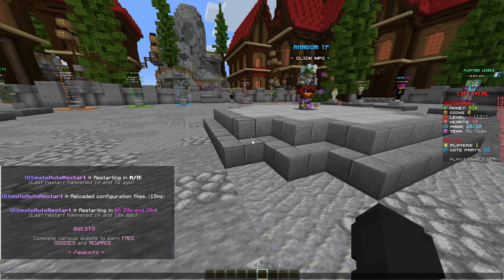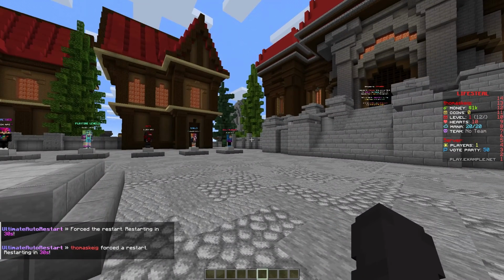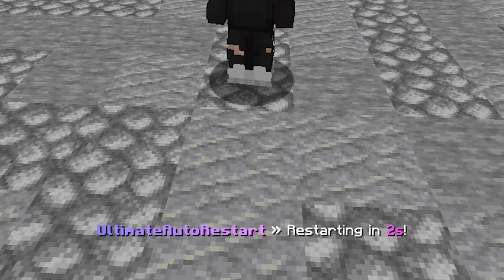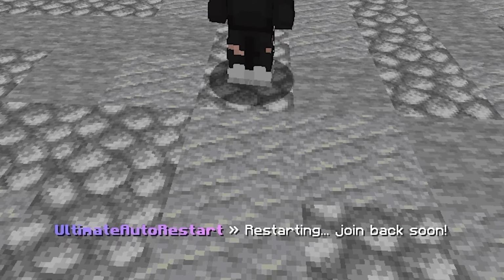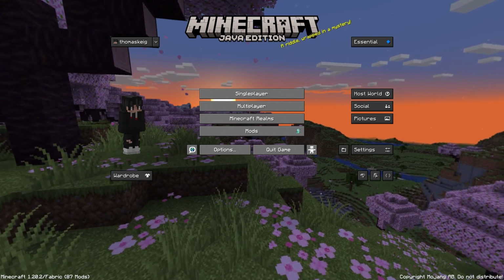Another really handy command is UAR now, and then you type the amount of seconds, and then it will force a restart to happen at that time. So now a restart's going to happen in 30 seconds. And now the server's restarting. So that's how you can set up automatic restarts on your Minecraft server.